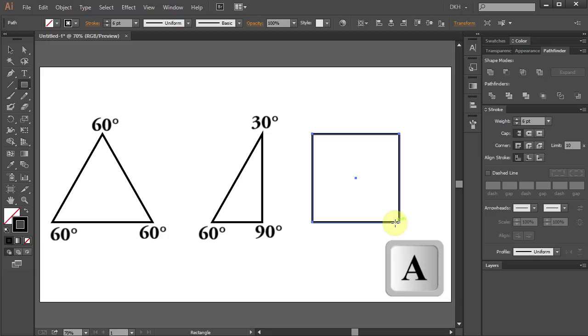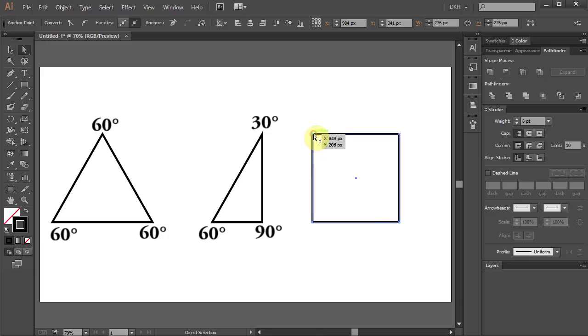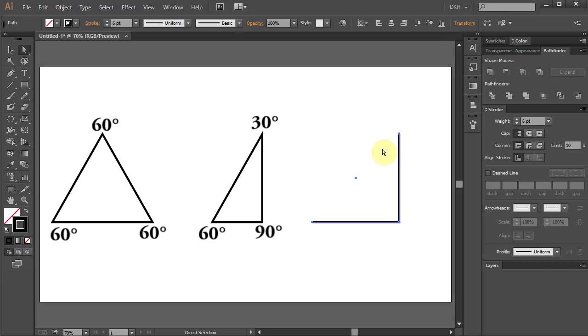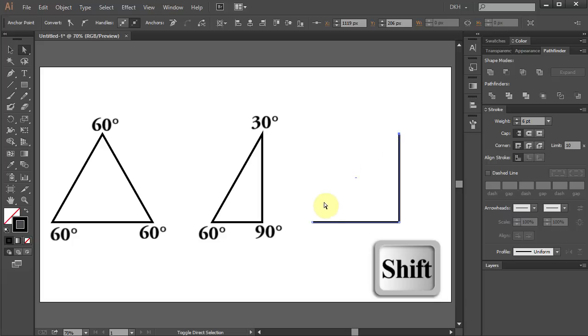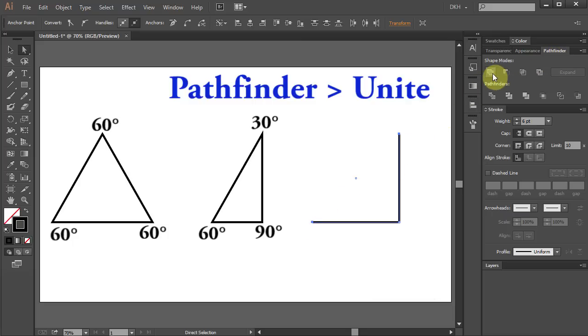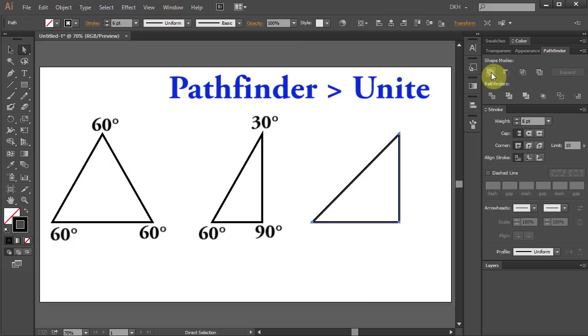Press the letter A for the Direct Selection tool and click on the top left anchor point to select it. Then press the Delete key on your keyboard. Now select the top right anchor point, press the Shift key, and select the bottom left anchor point. Then go to Pathfinder and select Unite.